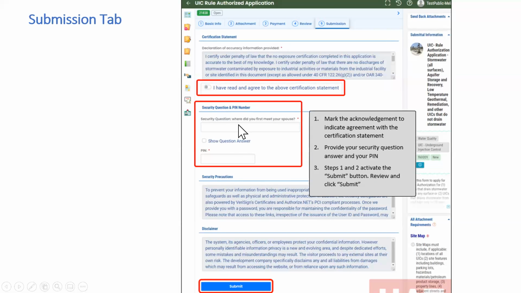So the security question will be one of the 5 that were established. The PIN number will be the PIN number. So you mark the acknowledgement, provide your security question and PIN. Steps 1 and 2 activate the submittal button at the bottom to submit. Once all of this, the security precautions and the disclaimer, are reviewed, go ahead and click submit.